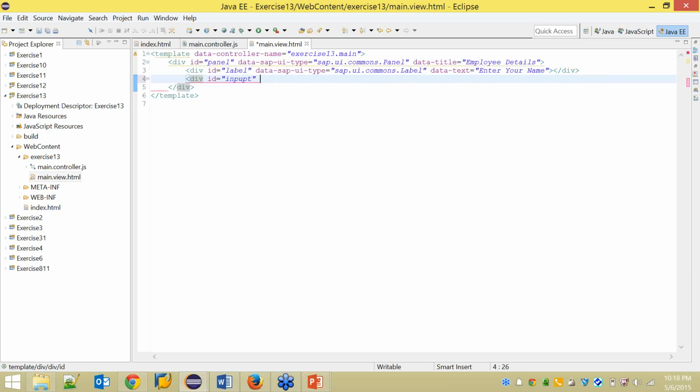So any doubts regarding this? Hello. Yeah, it means here in HTML view, you use data-hyphen for all the attributes. Yes, exactly. We have to use the data hyphen, then the name of the corresponding attribute.